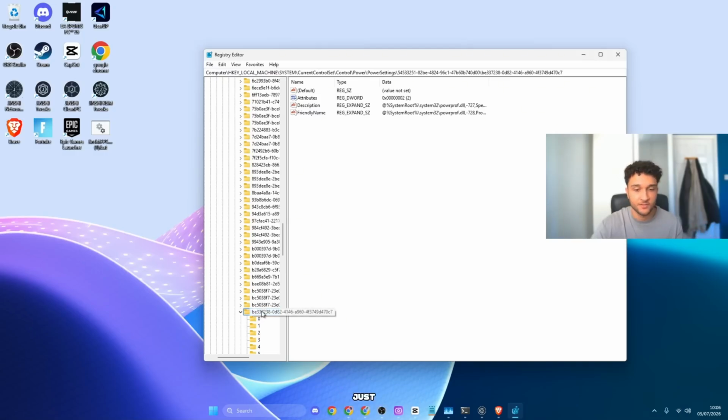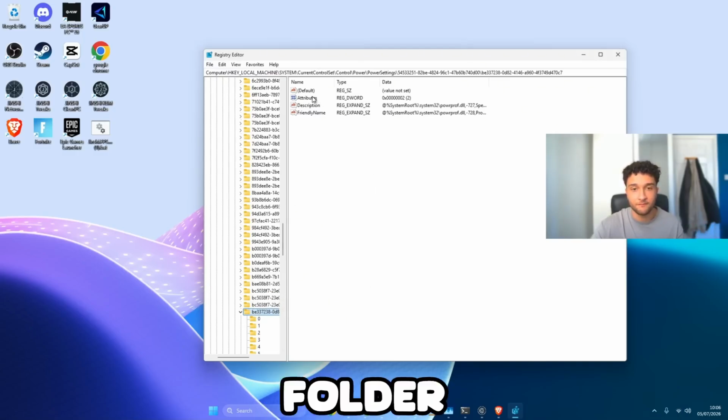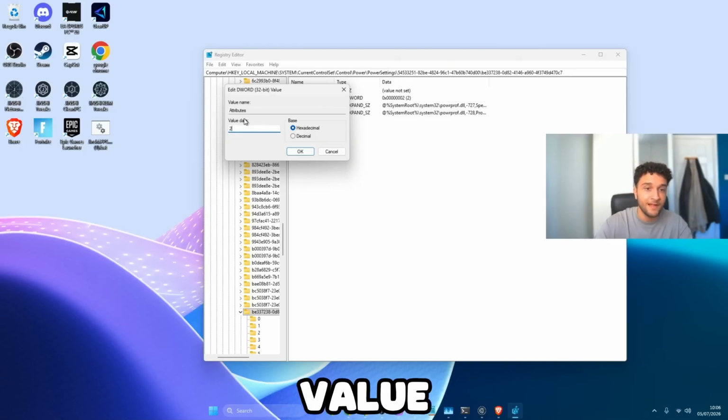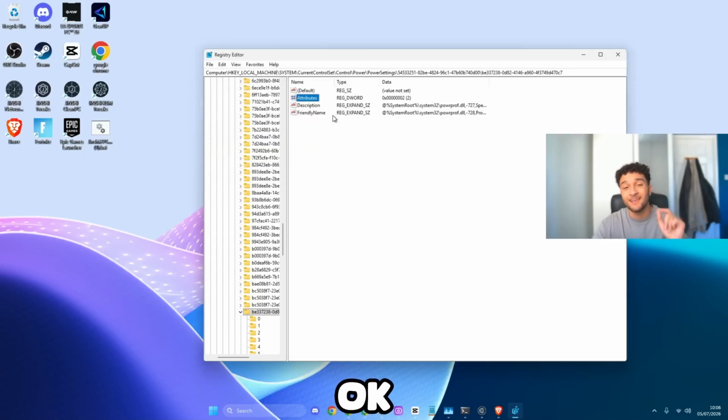What we need to do, by the way, is just click onto it. Once you clicked onto that folder, just go into attributes, which is right here. The default attribute usually is around 0 or 1. Make sure to remove it and put the value data of 2. Press onto OK. Now you guys are going to see what this has done to your PC, by the way.